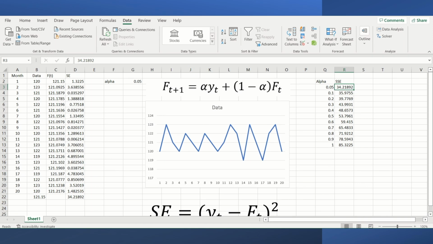So I hope you understand how to do analysis with exponential smoothing model by using Excel. After this, we will learn a double exponential smoothing model by using Excel, also known as Holt's method. Okay, see you there.